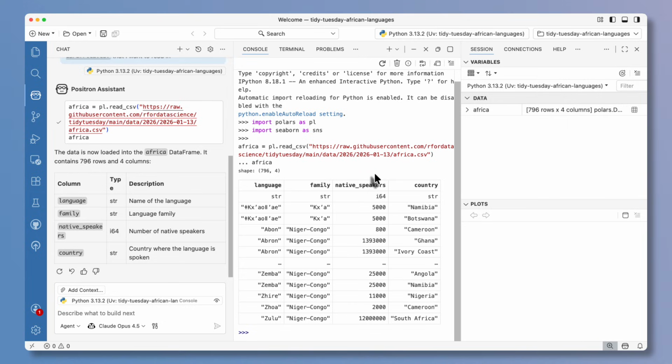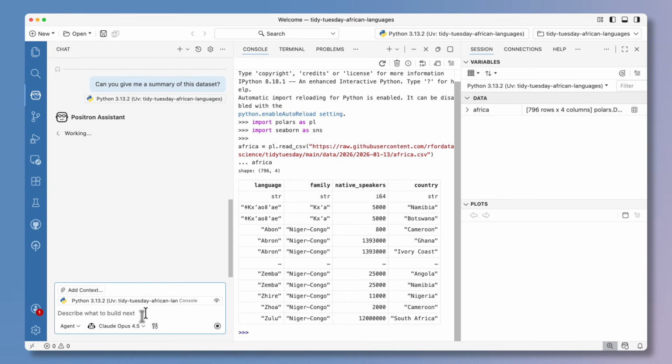I am going to let it run code on my behalf in the console here. So the data is now loaded. And now if I say, can you give me a summary of this data set? Let's see what it decides to do here.